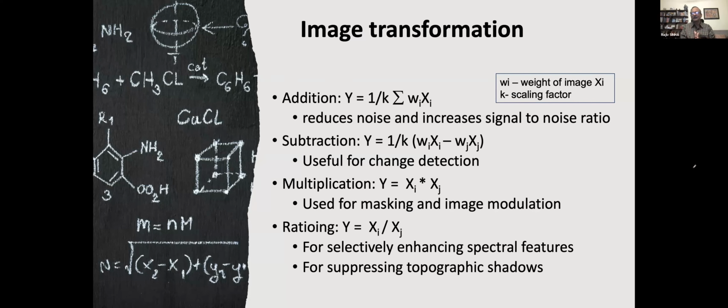So at any pixel which has undergone any change, you will see the difference. This is almost like image differencing, right? So you're subtracting one image from the other. Then there is multiplication, which is used for masking and image modulation. Then you can produce ratios of different bands of data. A typical ratio which we use is a vegetation index. We talked about that yesterday. And these are again used for selectively enhancing certain spectral features and for suppressing the topographic shadows as well.